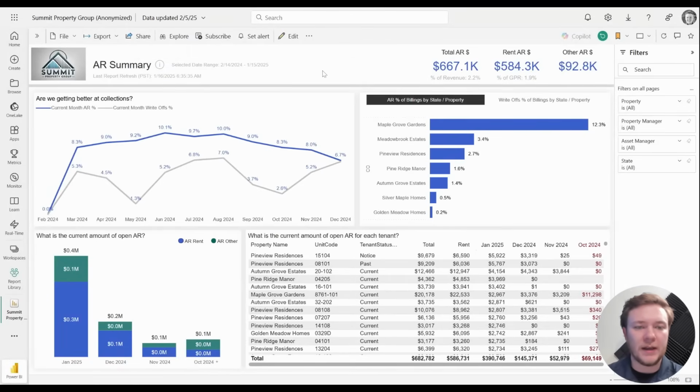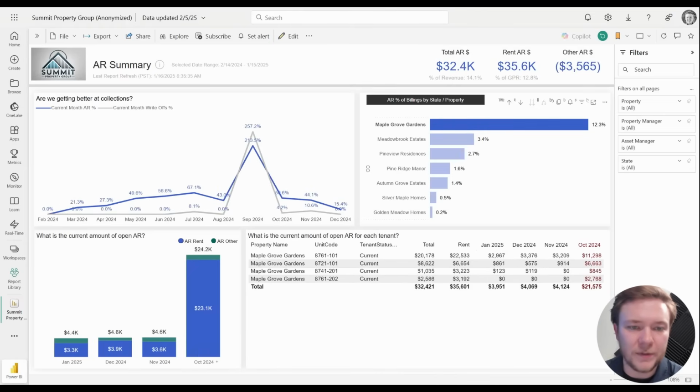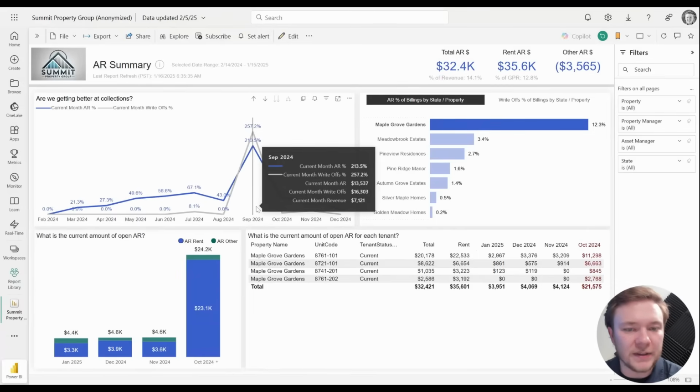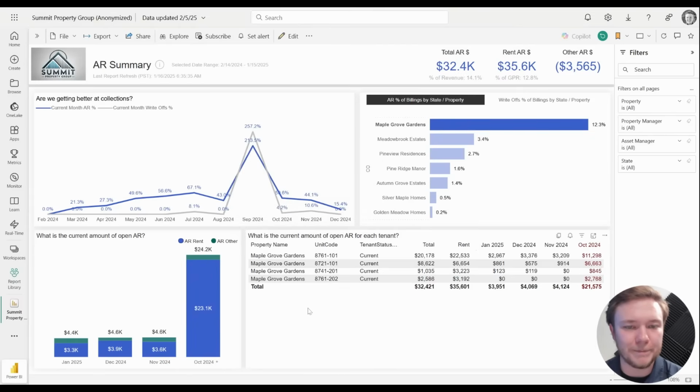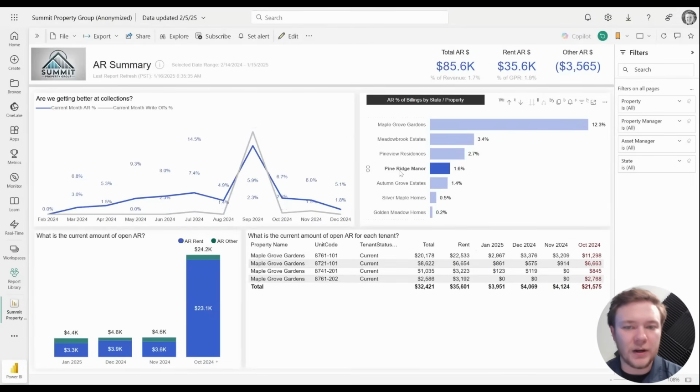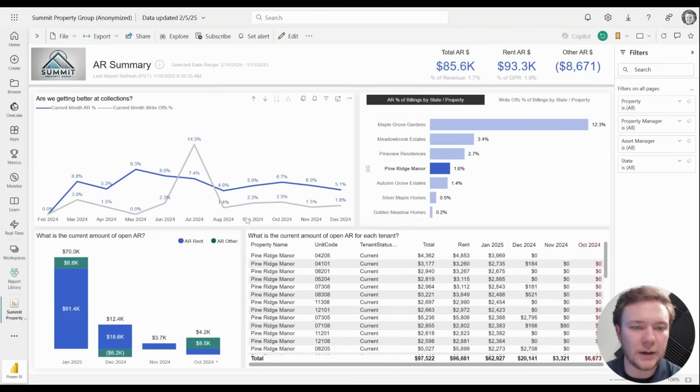All right, looking at things from here, if we wanted to drill in and look at aspects of, let's take a look at Maple Grove Gardens here. We can see how things are doing. Looks like September was a little rough in terms of collections, so it's a good bit higher than our average. There could be some insight into that in seeing what's going on there. Looks like there's one particular tenant that might be a little troublesome, causing those issues. If we wanted to take a look at Pine Ridge Manor, this one looks a little bit more even across the board.